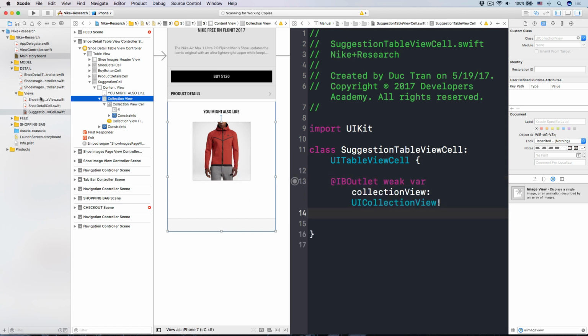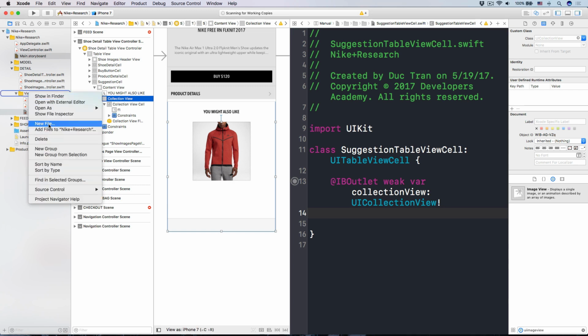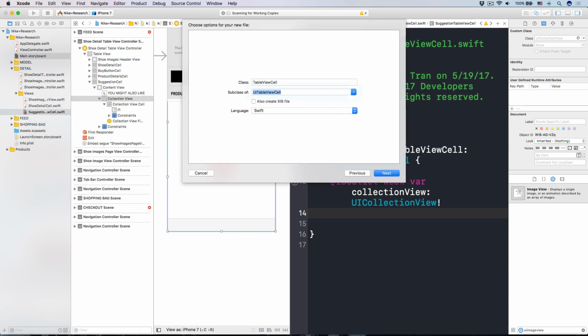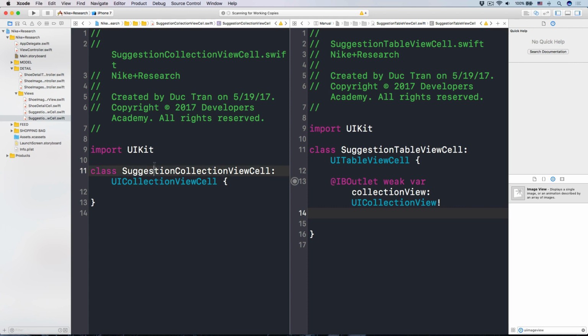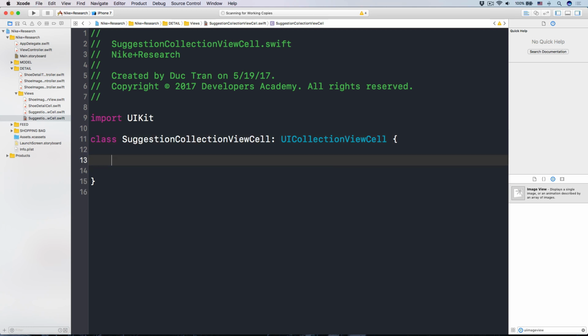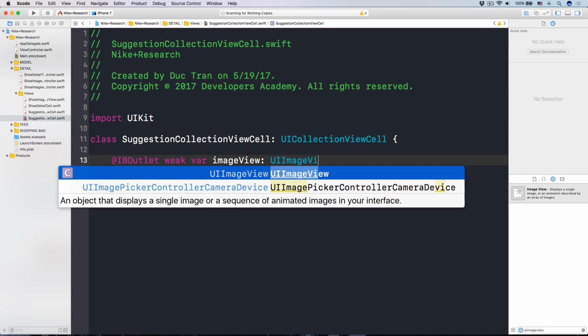Cool. All right. Another class is our new file, CocoaTouch class, and this is a custom class of UICollectionViewCell. And let's name this guy SuggestionCollectionViewCell. Cool. SuggestionCollectionViewCell. Next. You can name anything you like, but we are keeping a consistency here. Cool. All right. Now this thing has only the image and pretty much it. So I'm going to have an IBOutlet var, and that is a UIImageView. Let's call that imageView of type UIImageView like this.